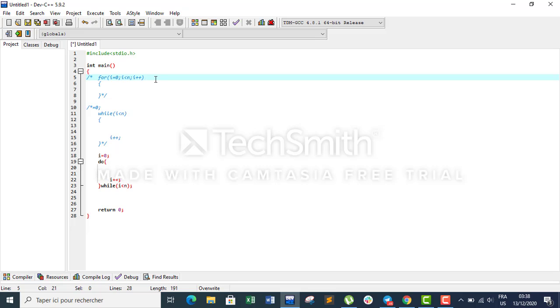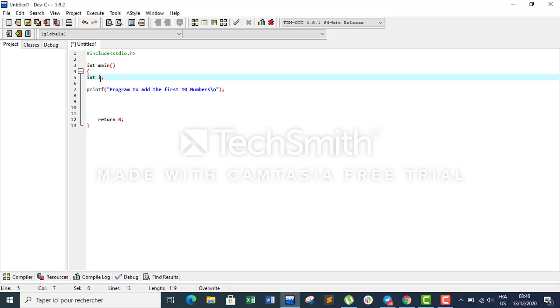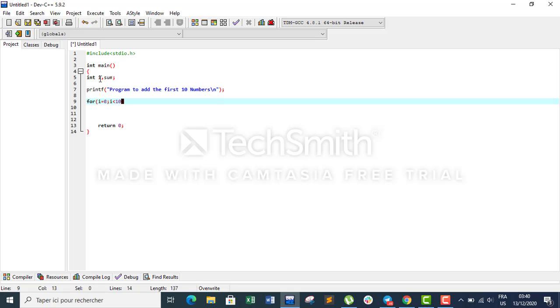A program to add the first 10 natural numbers. Let's start with the for loop. So we should initialize our variable. Also we will declare a variable sum. Now for i equals 0, which is our initializer, i less than 10 our condition. 10 is not included because we said the first 10 numbers, and if we include 0 then we have 0 to 9, and our incrementer.